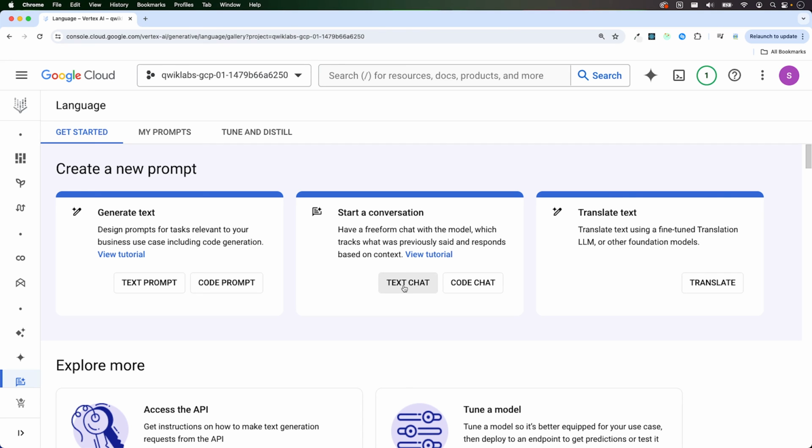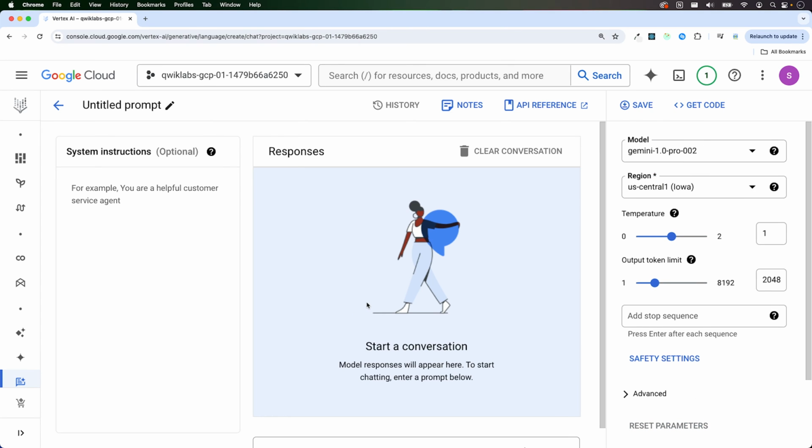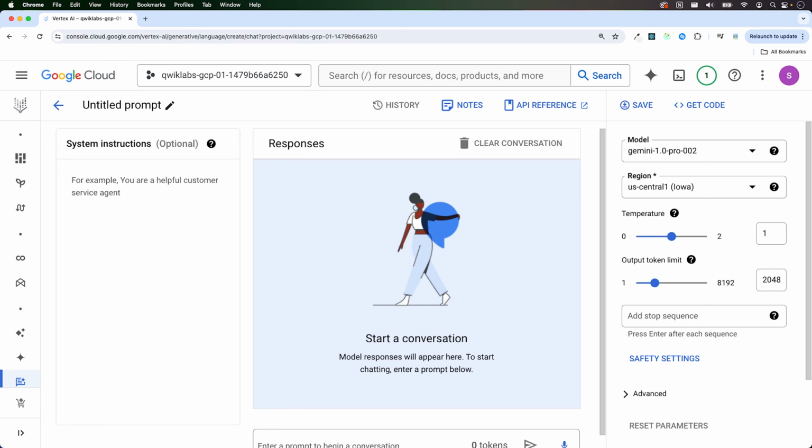The chat prompt lets you have a freeform chat with the model, which tracks what was previously said and responds based on the context. This is the chat prompt page. For this section, we'll add a context to the chat and let the model respond based on the context provided. Here, I'm going to add context for the AI model. I'll say, your name is Roy. You're a support technician of an IT department. You only respond with, have you tried turning it off and on again, to any queries?